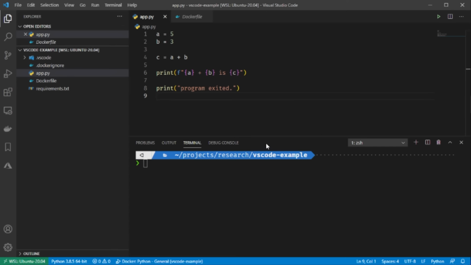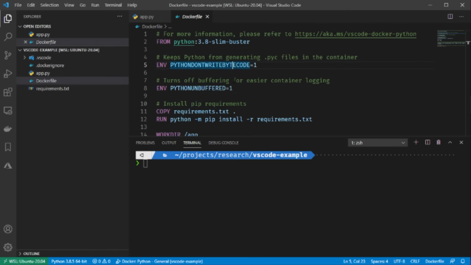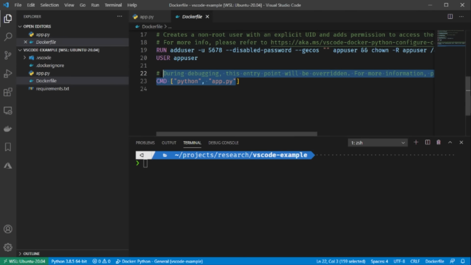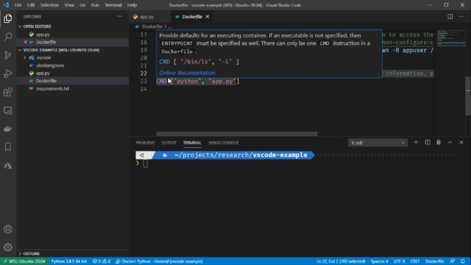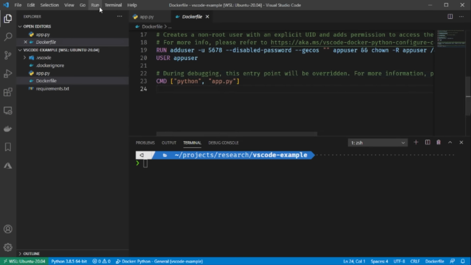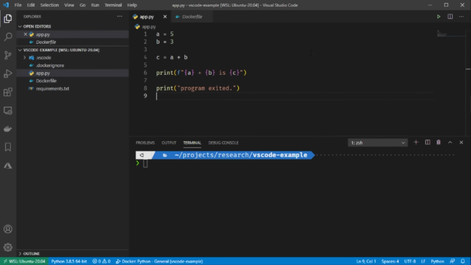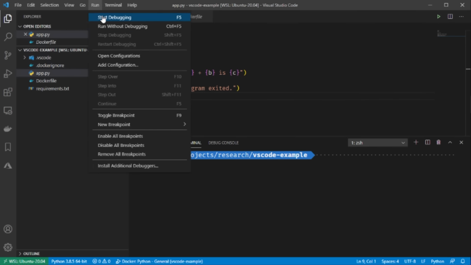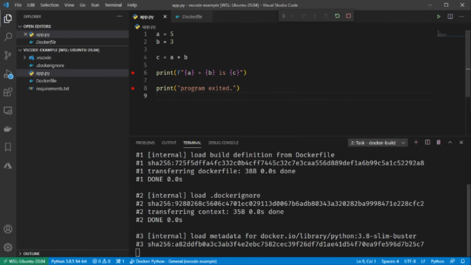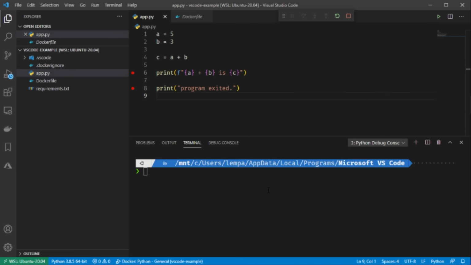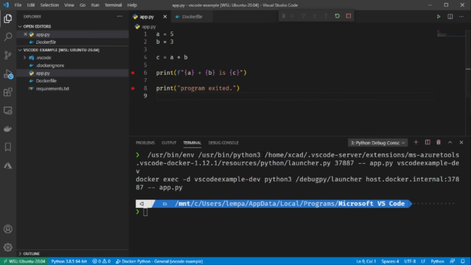The extension is smart enough to rewrite our entry point inside the Dockerfile here. You can see it in the comment. So you can simply go to Run and Start Debugging, and then it will automatically debug it. Let's also add some breakpoints, and I can show you how easily this works. So click on Start Debugging, and it will automatically build our container and connect a debugger to it.